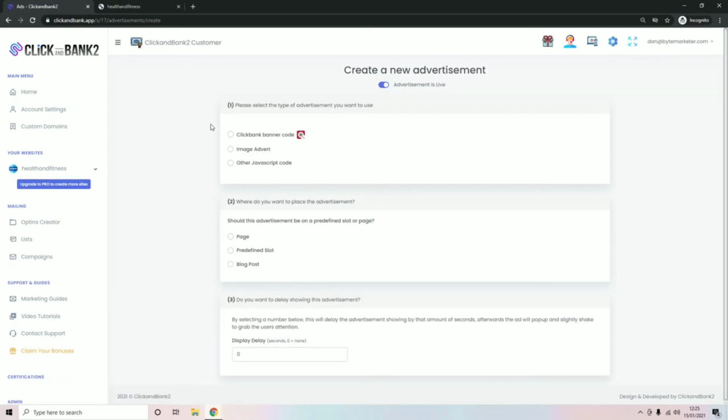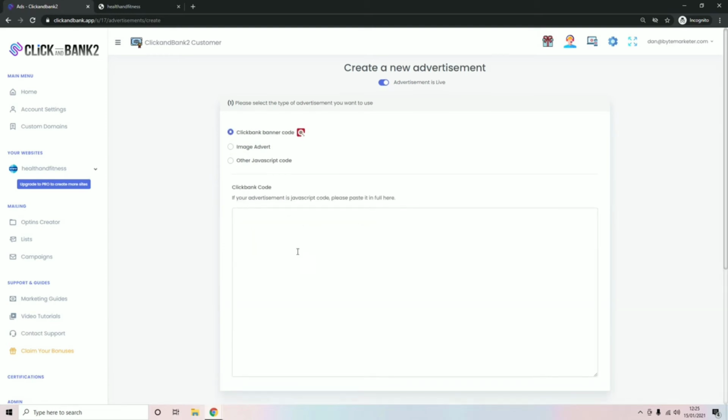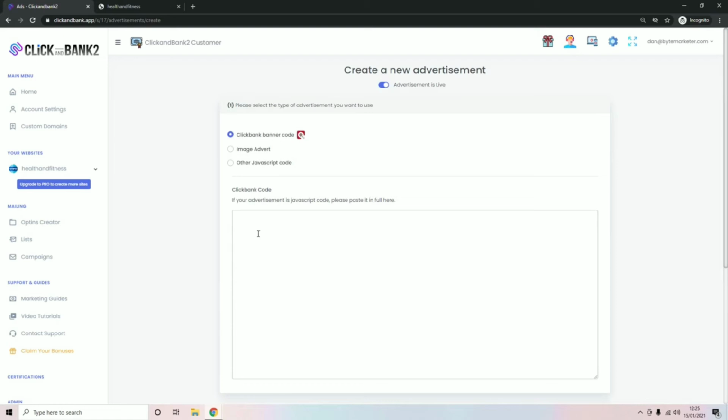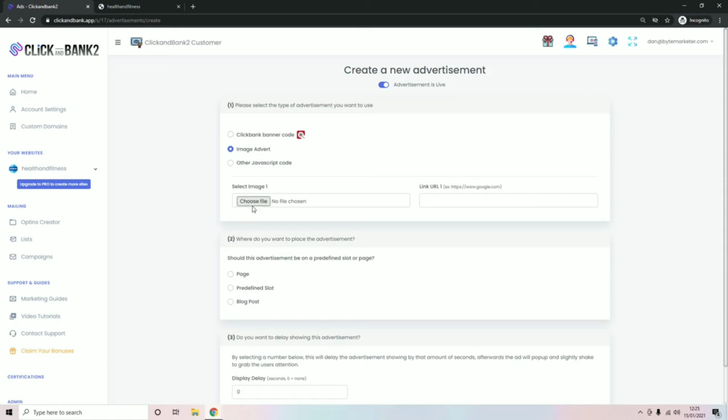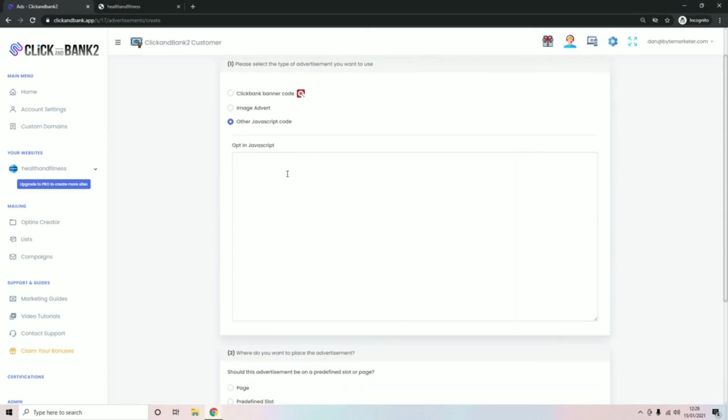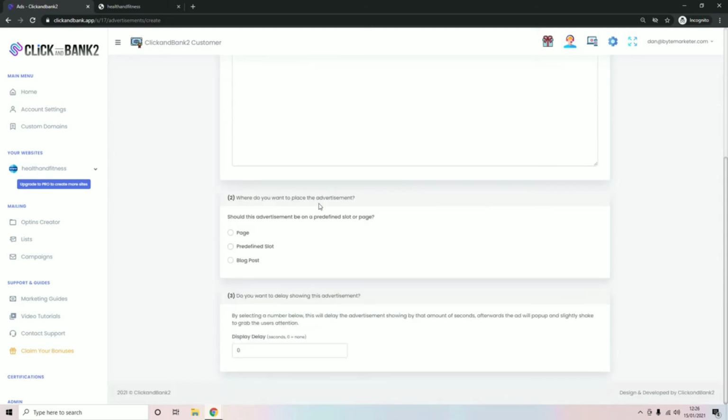So, for example, we could maybe want to do a ClickBank banner code. All you would do there is just paste the banner advertisement from ClickBank. We could also have a traditional one where you upload your own image and then enter a location for them to go to. Or you could even enter your own JavaScript banner ad. So for example, if you wanted to use AdSense with your site, that's where you would embed your AdSense code.